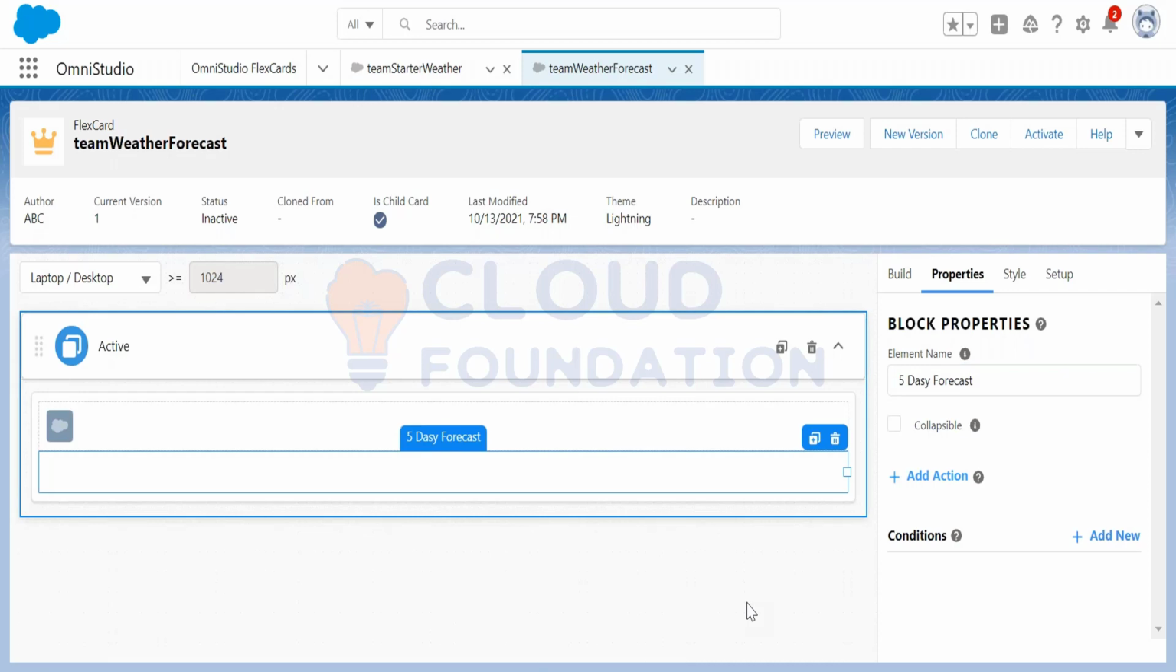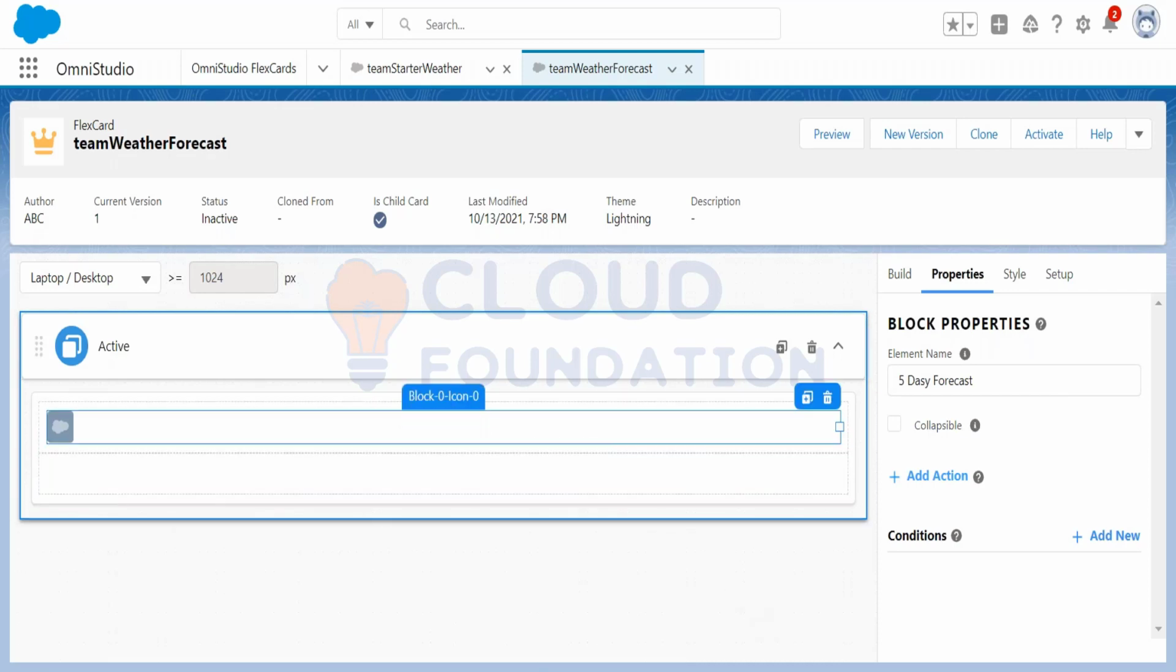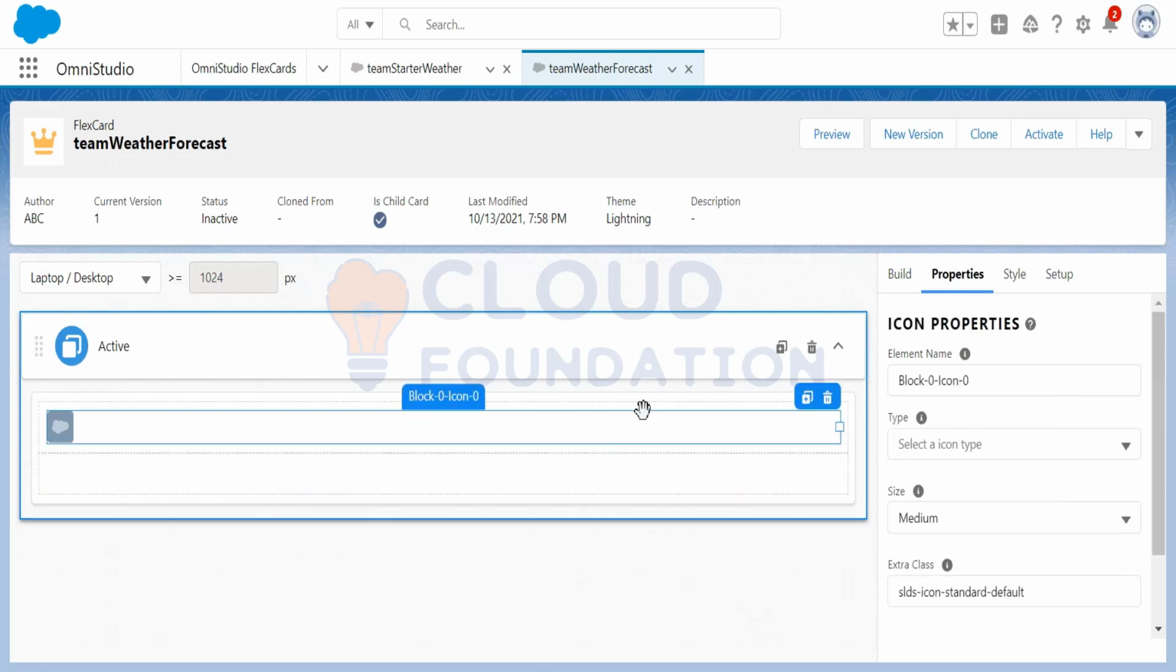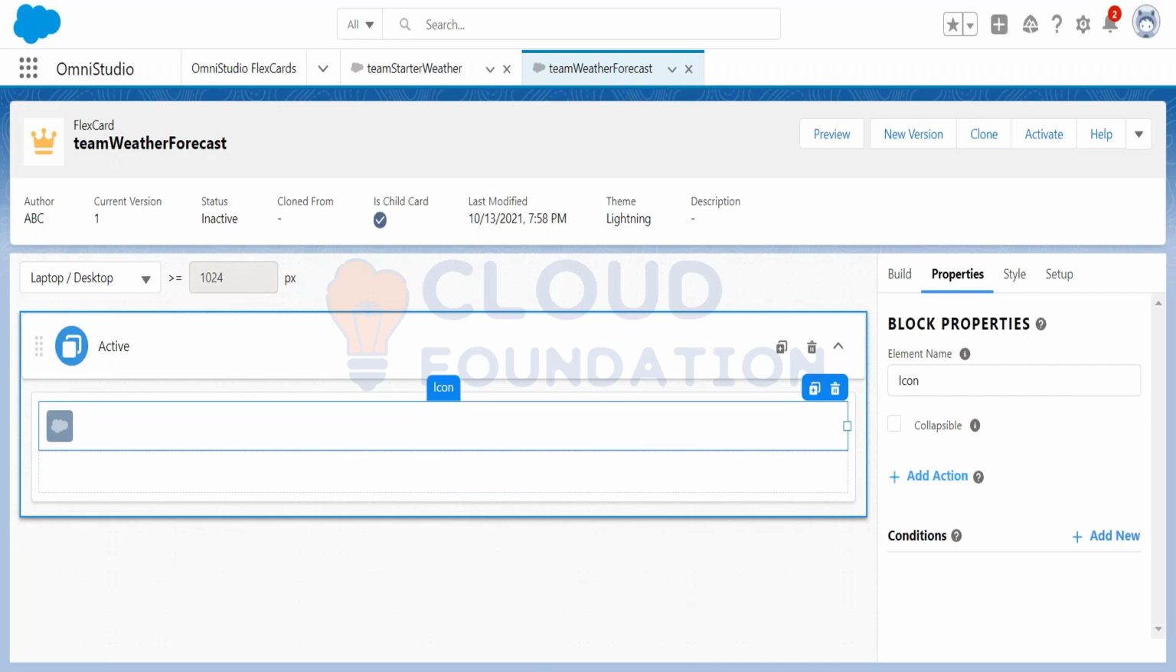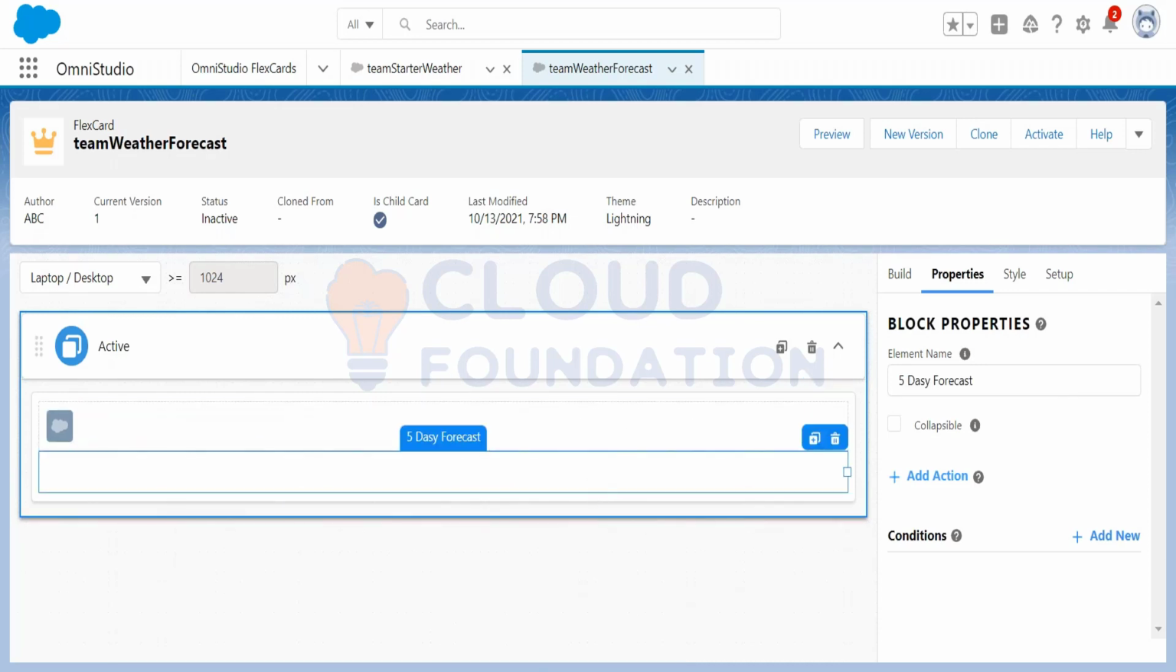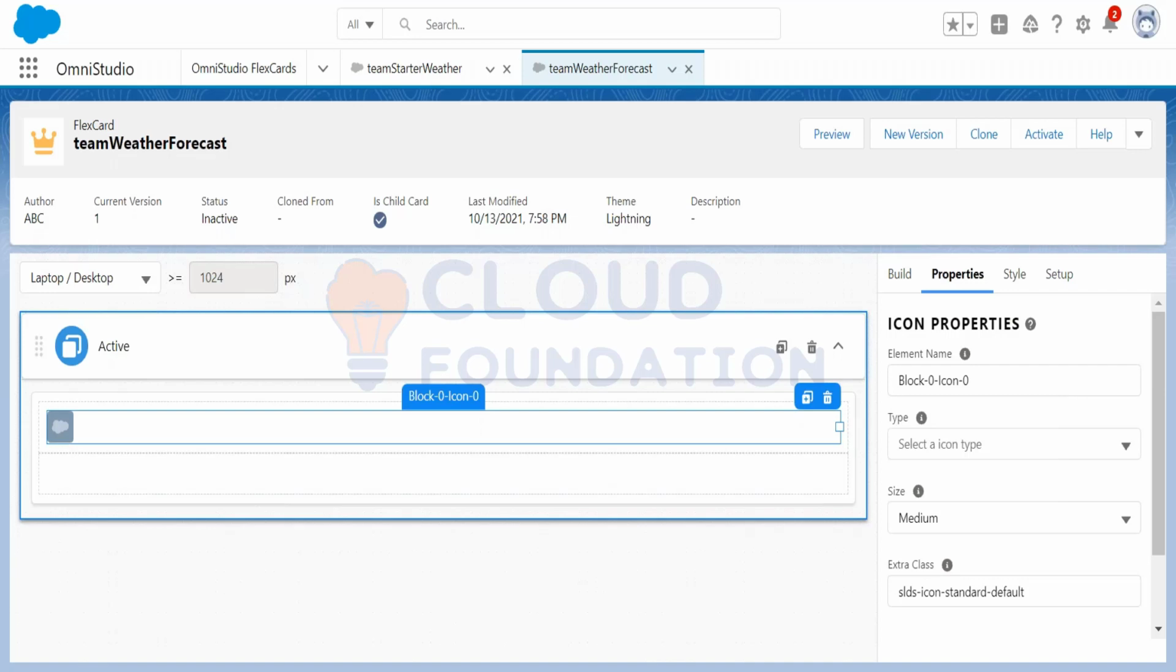5 days forecast, okay? So block zero's name we change to icon, and block one we change to 5 days forecast. In icon, let's add the icon element. So we know already how to configure the icon element.